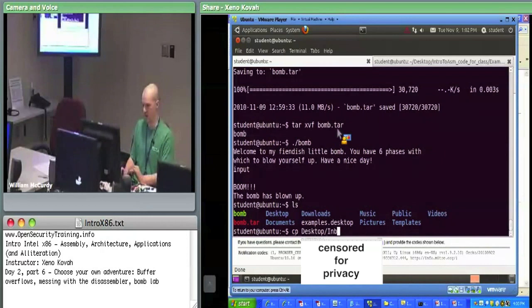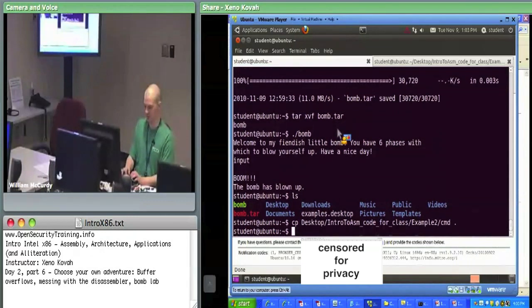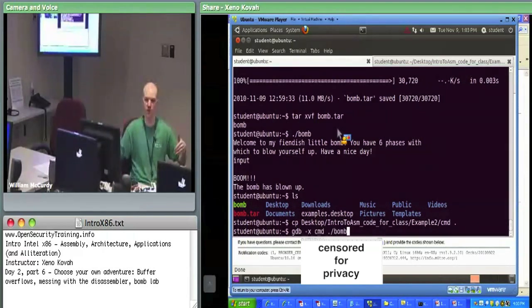All right, I'm just going to put mine in my local directory. All right, so gdb -x with your command file, and then slash bomb, or just bomb. We're going to start up bomb in gdb. We're going to have all of our breakpoints set at main, all this good stuff, right?